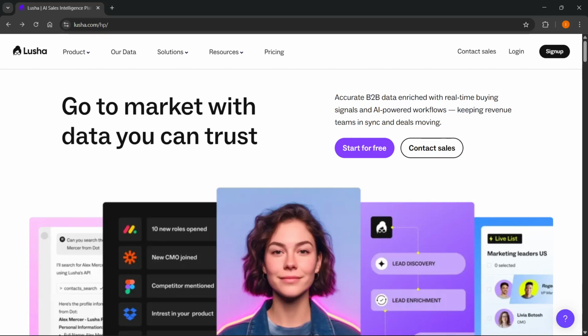In this video, I'm going to show you how to create a Lusha account. Now, the first thing you want to do here, you want to go to their official website, and then you want to go to where it says sign up in the top right and click on it.